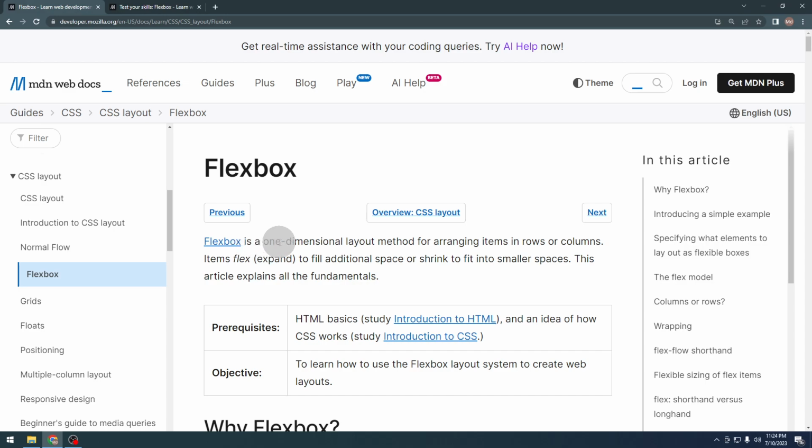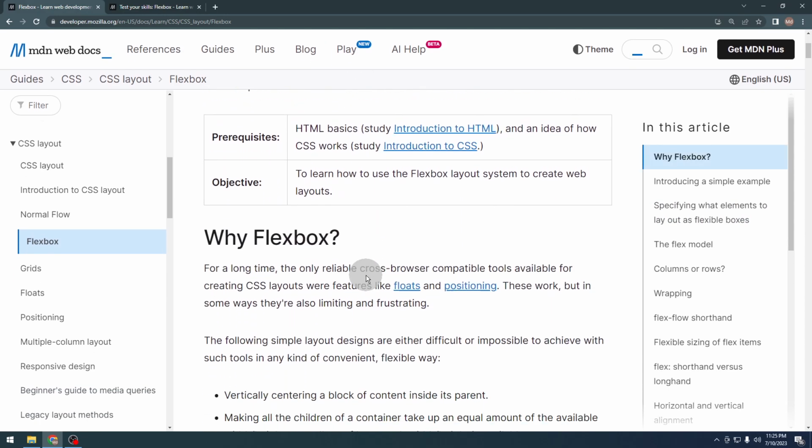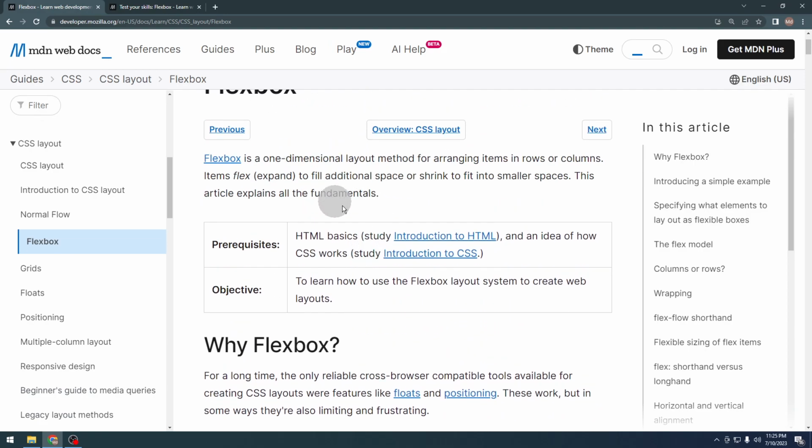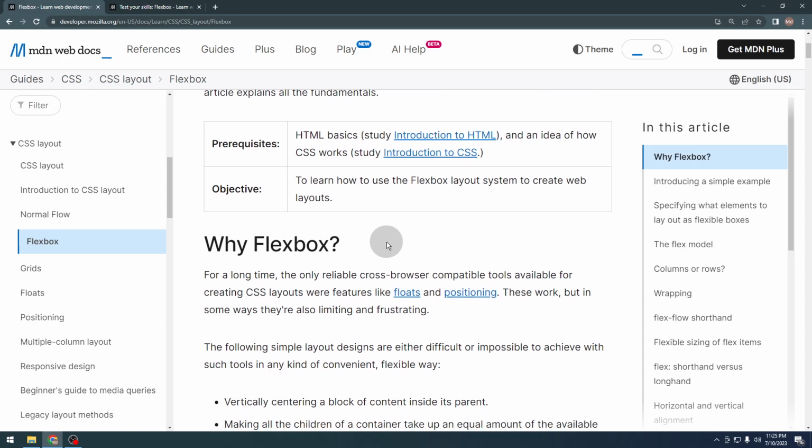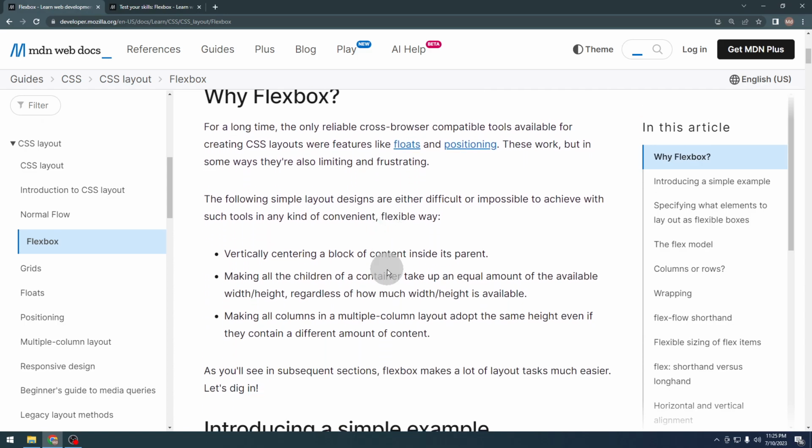Flexbox is a one-dimensional layout method for arranging items in rows or columns, which are the axes. I've already talked about this. So there's a main axis and a cross axis. For row, the main axis is left and right, and for the column, the main axis is top and bottom. All right. So it's only one dimensional. We can't go left and right and top and bottom all at once, but we'll be getting only one dimension at once.